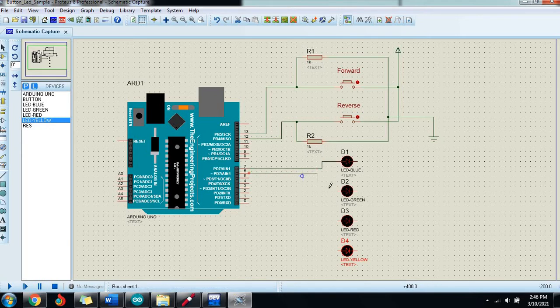So pin 7 now will be output 7, 6, 5, and then 4. That will be considered output. And of course, this will be connected to the ground. It is connected to the ground. So this will now be our design.